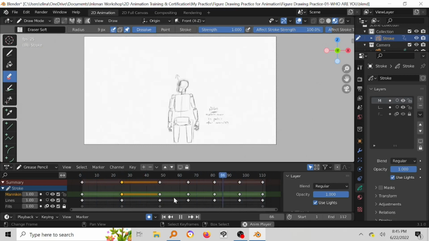So drawings in between the drawings to smoothen the motion and make it look more studio worthy, more professional. So yeah, I hope this was helpful and you enjoyed the tutorial.